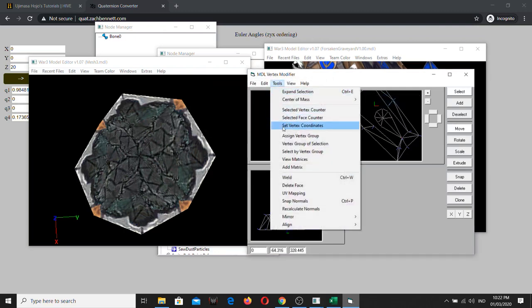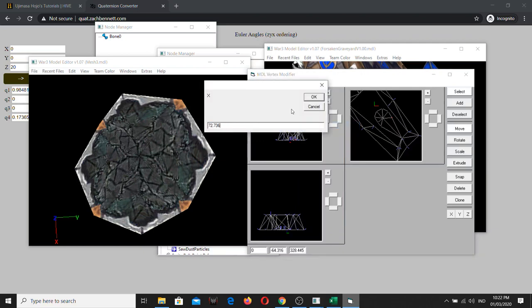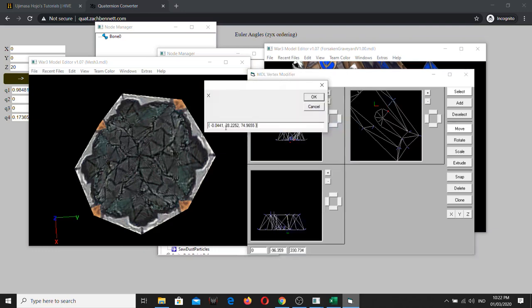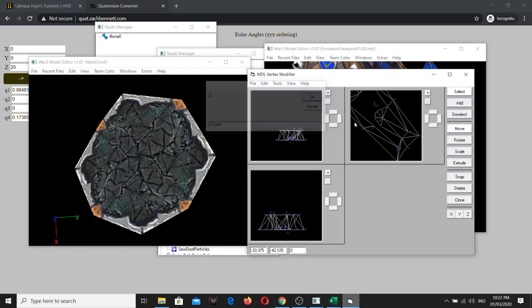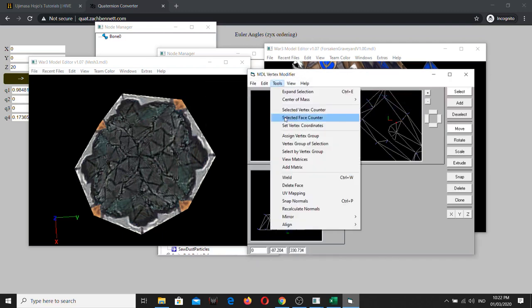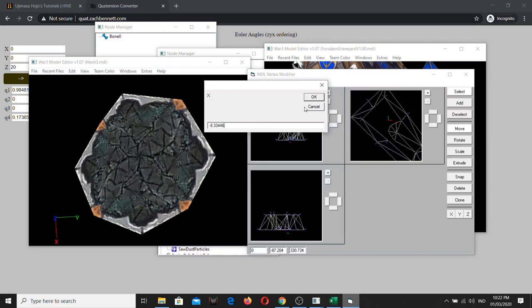The problem with the MDL vertex modifier is that when you're inputting some data for the vertices, you have to rearrange it a bit. It's one of the bugs, unfortunately. I don't think Oinkerwinkel is still updating this tool. It's been a while since the last update on the Hive Workshop page for this one.